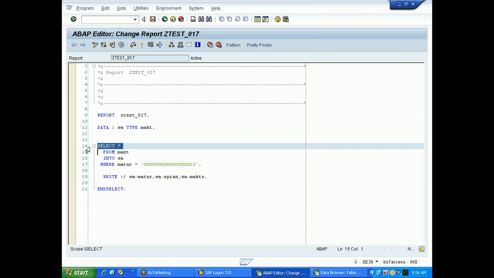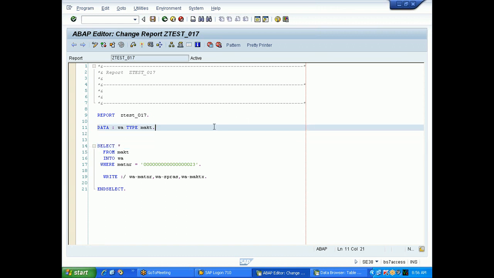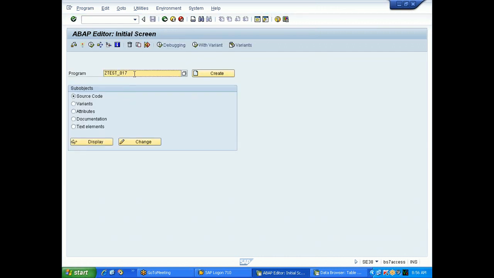Clearance of the work area is not required. Select itself takes care of clearing the work area internally. No need to clear the work area. It first clears and then puts the contents. So in the next program, we'll see the concept of the internal table.